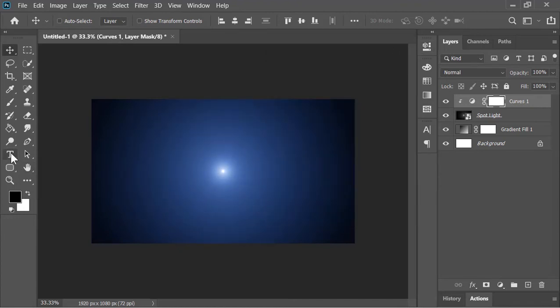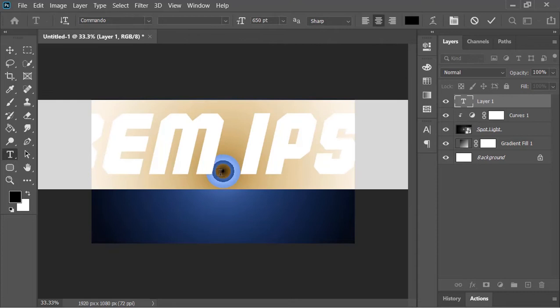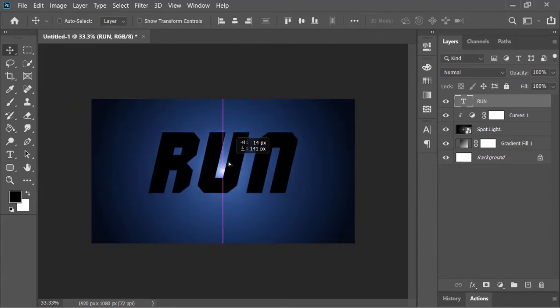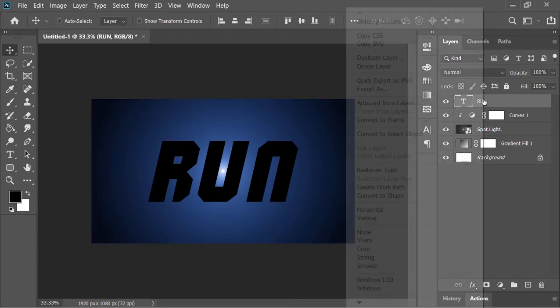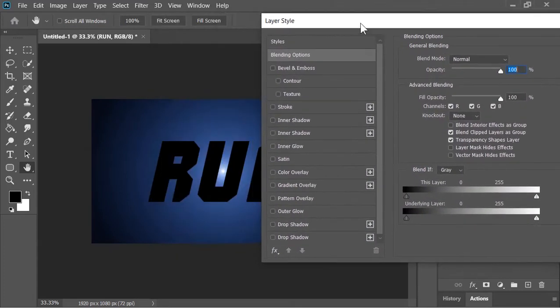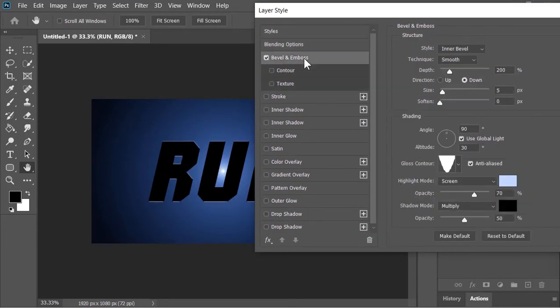Now select the type tool, click anywhere on the canvas and type whatever you want. Confirm it and align the text into the center. Now convert this layer into a smart object so we can edit it later. Right click on it and go to blending options. In the layer style menu, click on bevel and emboss.